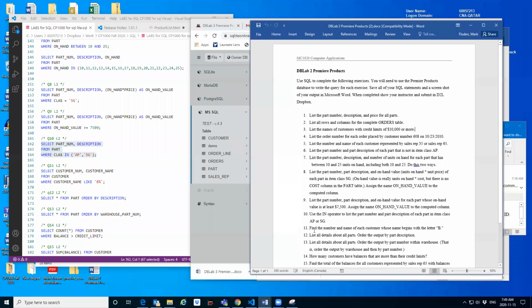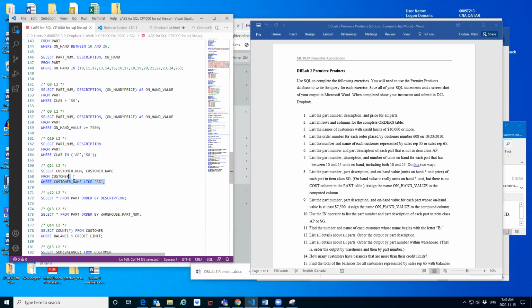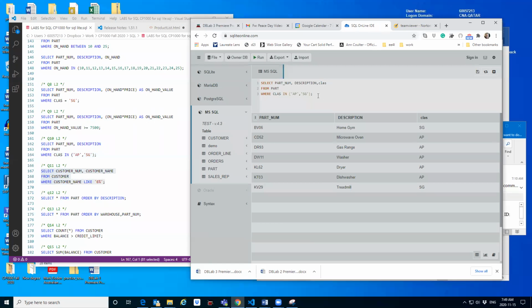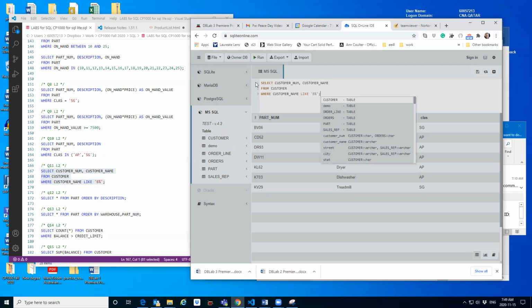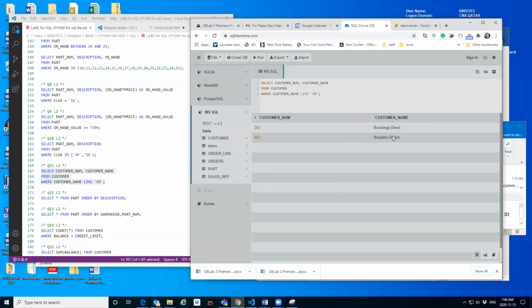The next one, number 11: find the number and the name of each customer whose name begins with the letter B. So this is using the like with a percent. That's quite simple, so I won't spend too much time on it. The wildcard there, like, starts with a B. The percent afterwards means after the B can be anything. And we see that all of these start with a B. So that worked quite nicely.